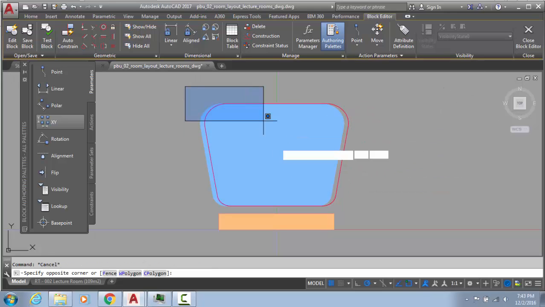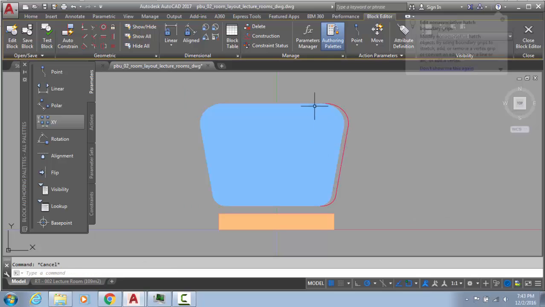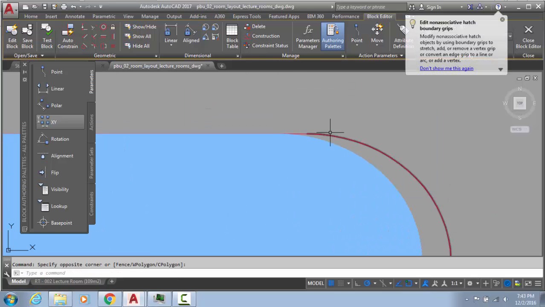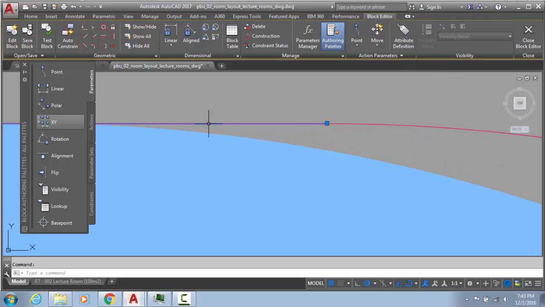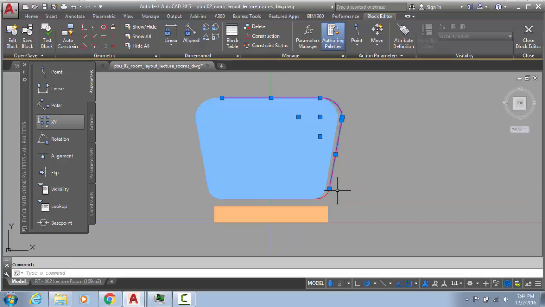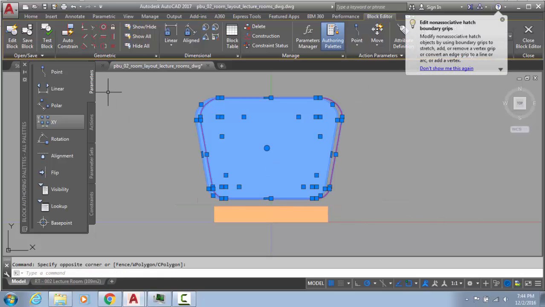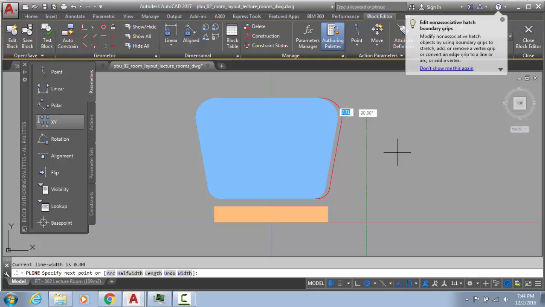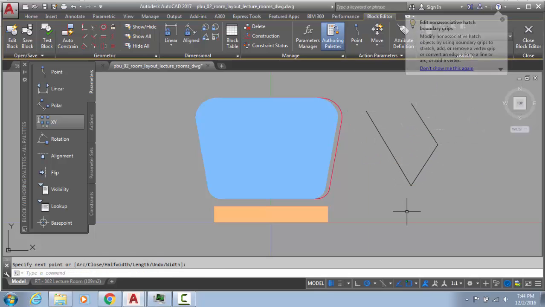First I have to select all the lines. Now I want to tell you one thing. This is a side note: whenever you're making a drawing, you should keep in mind to avoid using extra lines. These lines can be a polyline. What is the difference between a polyline and a line?